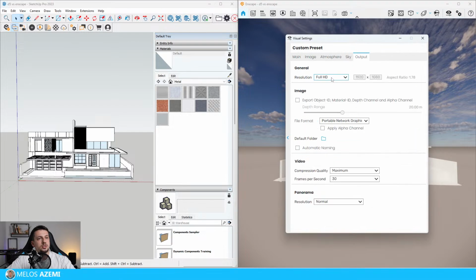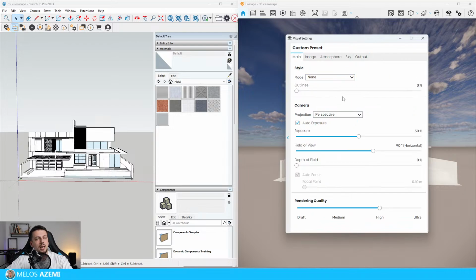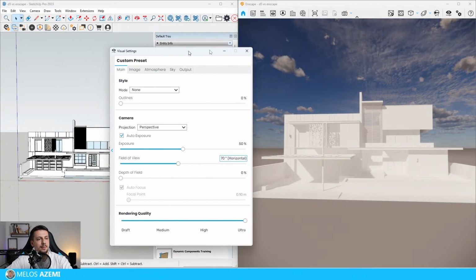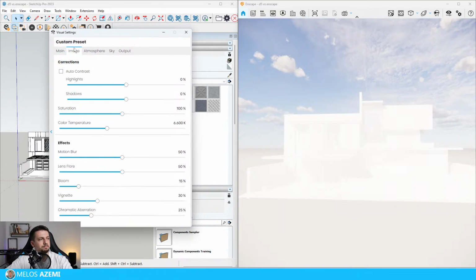Let's go to the visual settings. Let's do output, custom, and I'm going to leave them at the same aspect ratio, that way the comparison is a little bit more precise. But what I will do is go to ultra over here. I'll decrease the field of view to like 70. I'm going to try to keep the camera angles the same for both. I'm going to turn off auto exposure, image, all of these other settings.